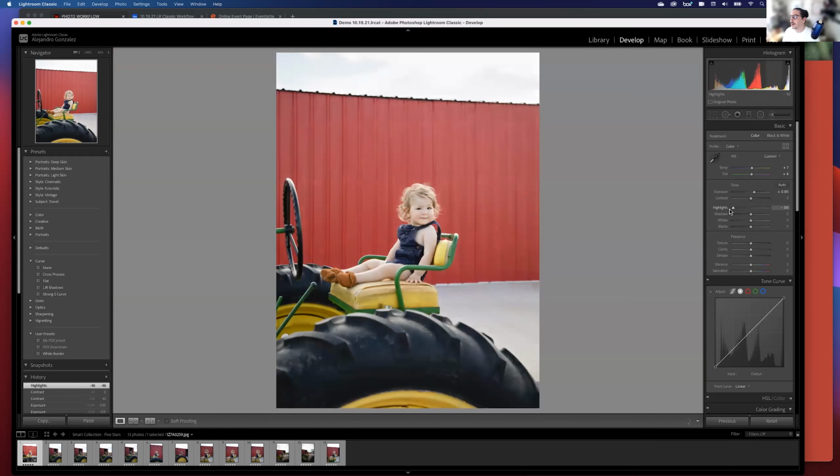You can see the sky comes out a little bit more, but we're not going to get those clouds back. They are gone. But highlights targets the brightest parts of the picture. Shadows will target the darkest parts, which will be like the tire and his overalls. And then whites and blacks are kind of the black and white point. So highlights and shadows can help bring detail out.